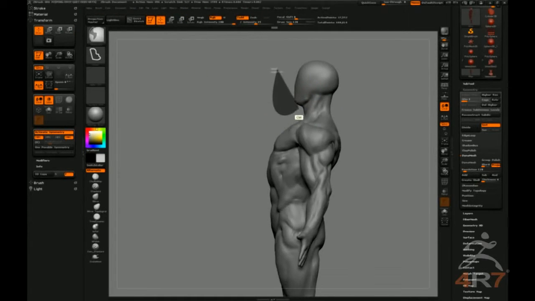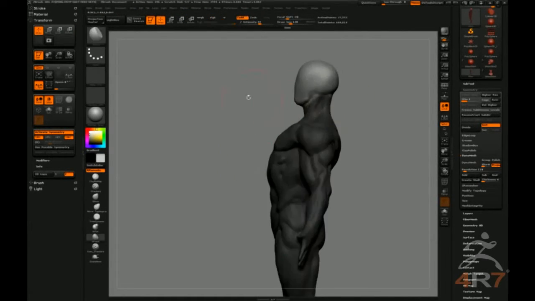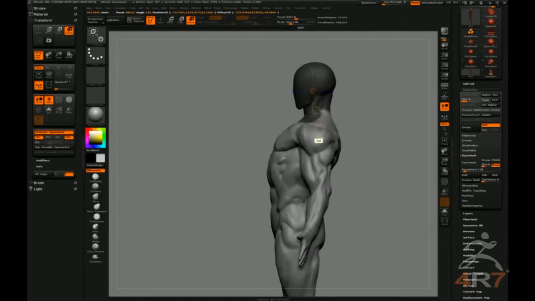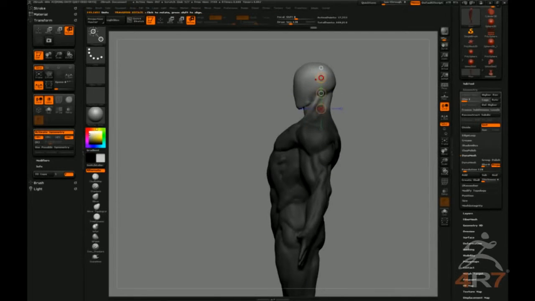Or I can just use a lasso, select what I want, and reverse it out. But really nice. Sometimes I'll just stay in that rotate mode.